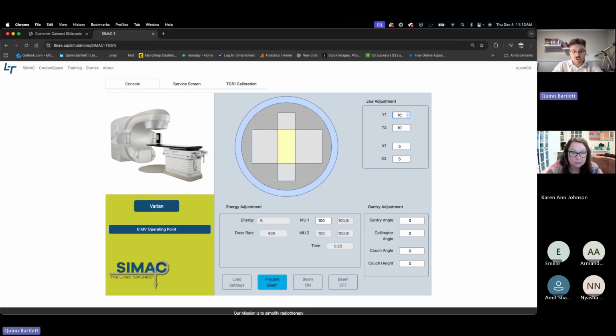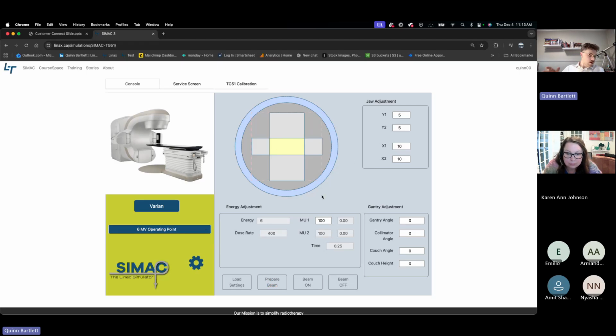So we'll switch our jaws. We'll put our Y's at 5 and our X's at 10. So then again, we can see our rectangle field is facing the other way, and we can prep this beam. We'll deliver it, collect that last charge, and then we will simply do some calculations and get our ROFs.